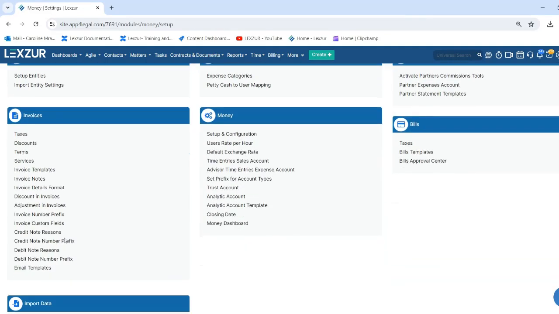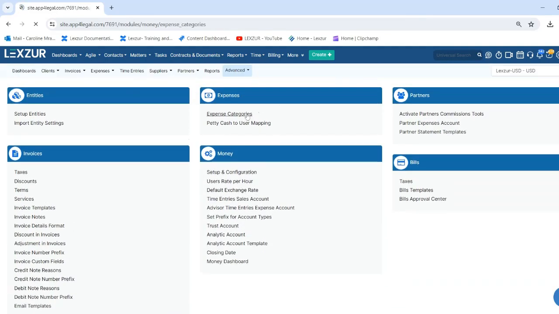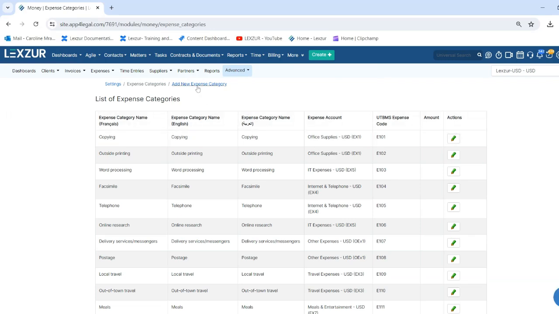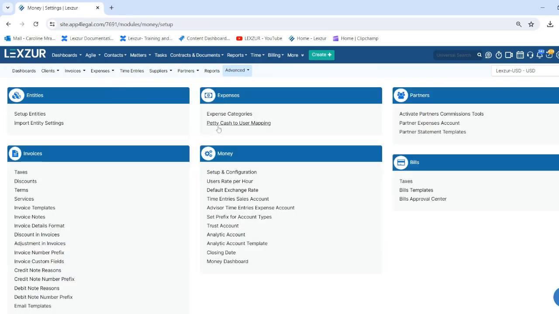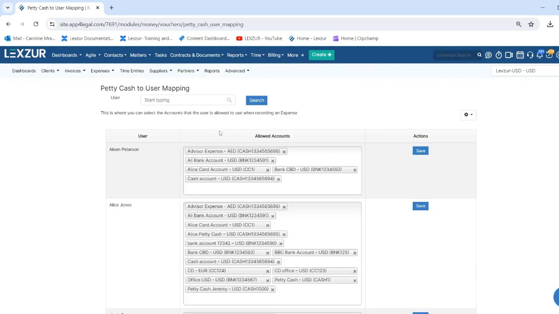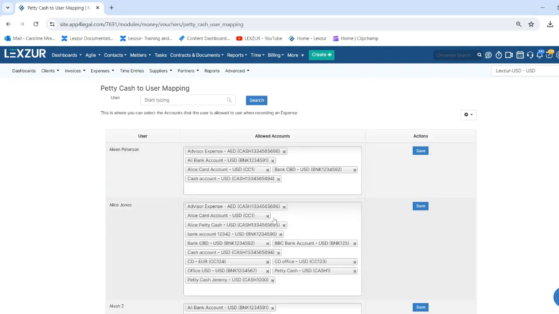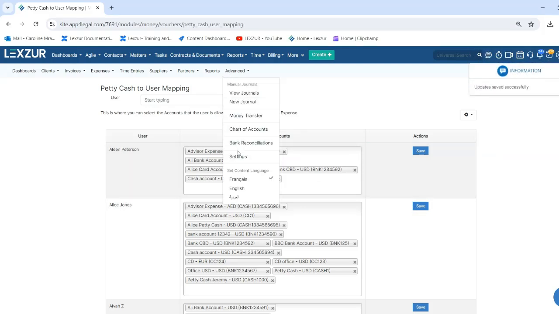The Expenses section allows you to manage the expense categories, which are the choices you have to make when recording an expense, as well as to add your own categories. Additionally, you can view the Petty Cash to User Mapping Report, which shows the accounts that the users are allowed to use, and managing their permissions.